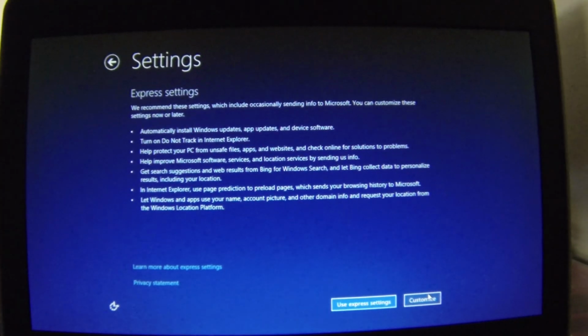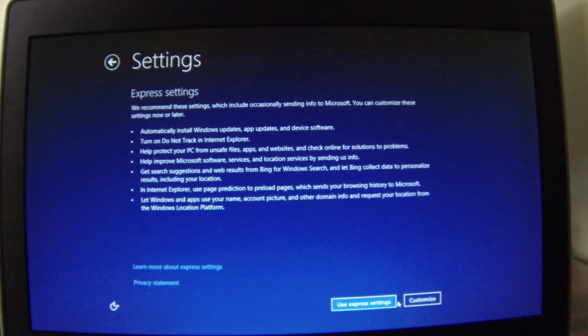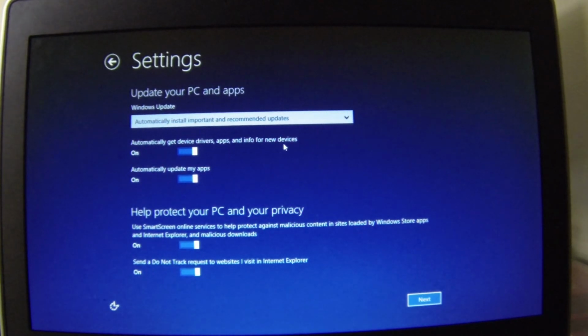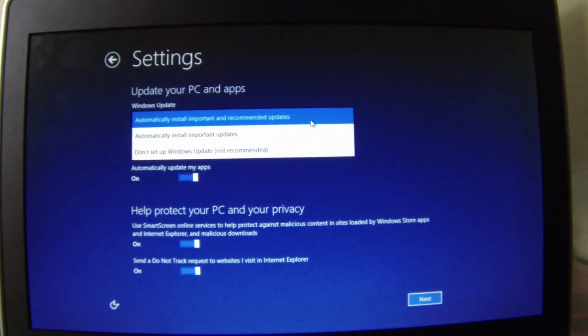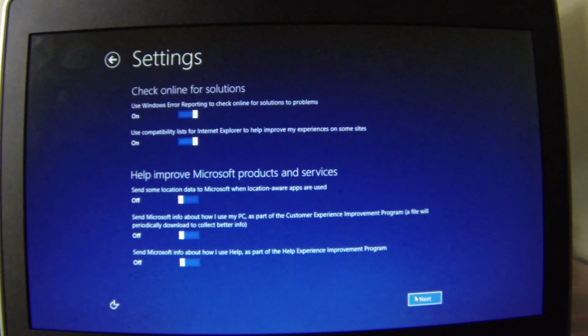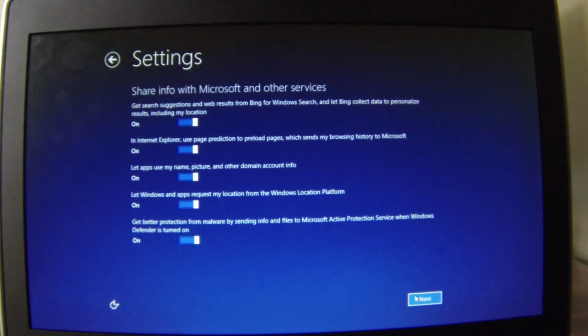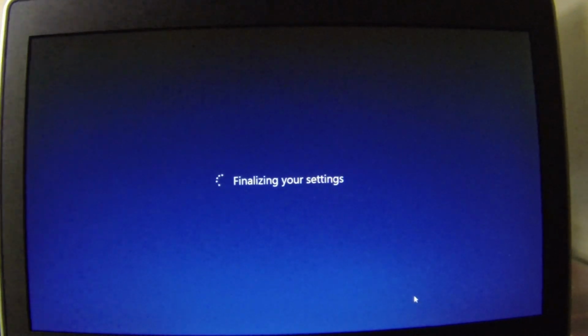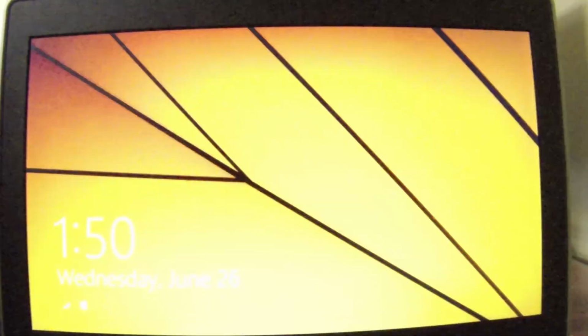Now once we do that, there's two options we have for express settings or custom settings. Through here, you can see that we can make Windows automatically update our apps. We have a little bit of driver information, protection, some stuff for online settings, and other Microsoft services. Then it's going to finalize our settings and boot to our desktop.